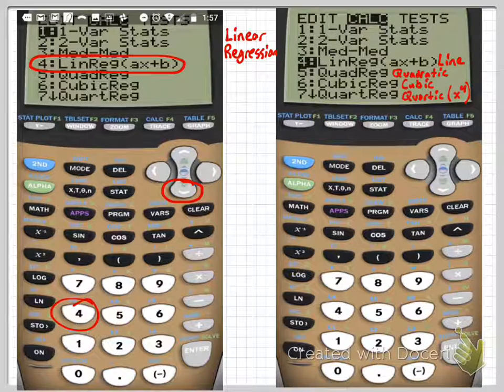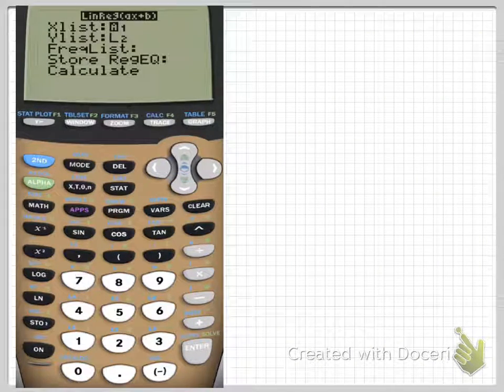A quartic is x to the 4th power, in case you didn't figure that out, just like cubic is x to the 3rd power. But when you press enter, then you get this menu right here. And notice it says the X list, well, we wanted that to be L1, right? We want the Y list to be L2. And so you can just check and make sure those are correct.